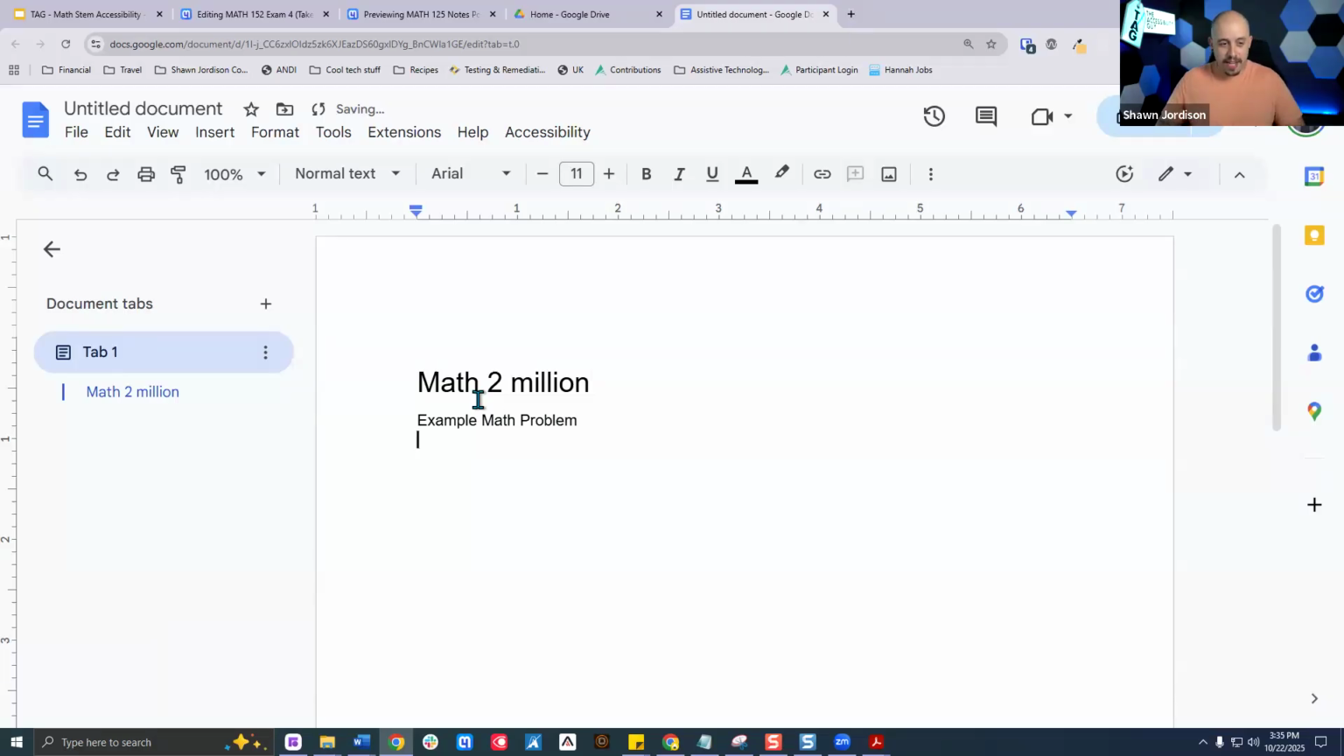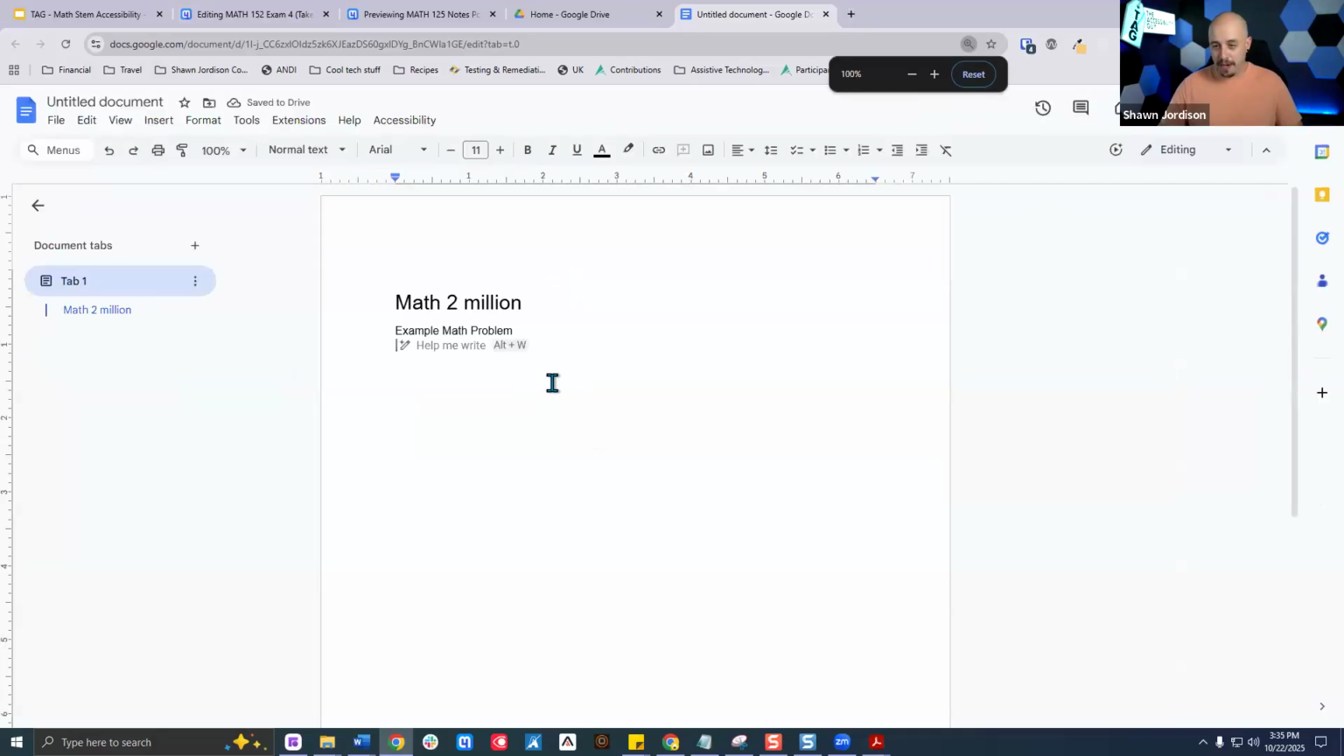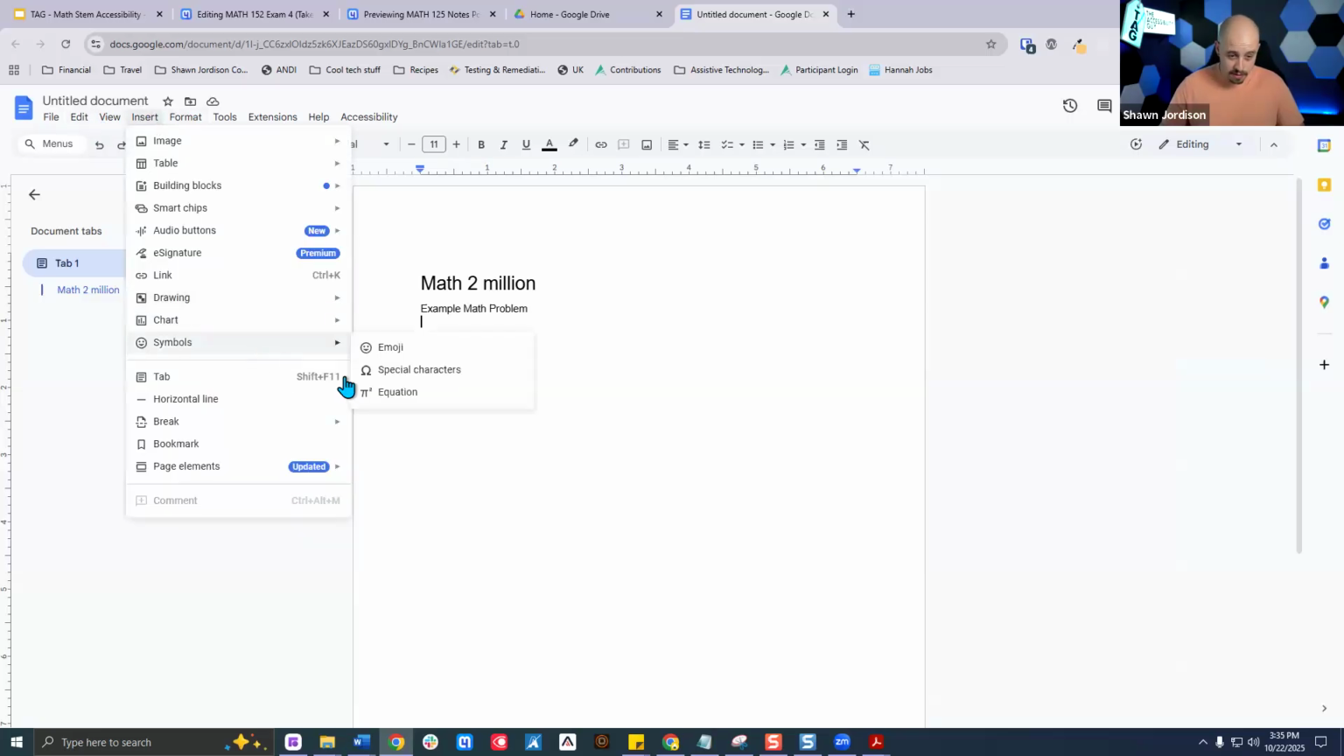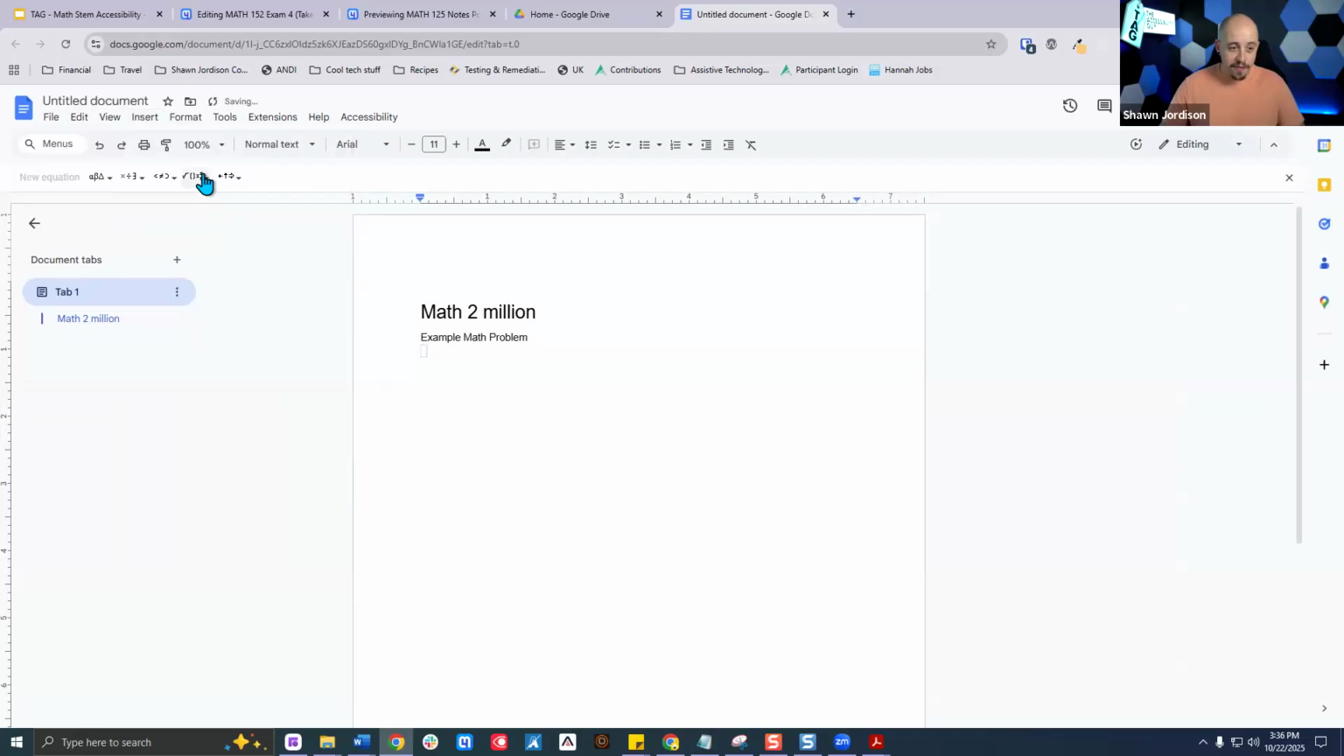Now, I just can't believe how terrible Google is. It's good in so many ways, but the math aspect is just terrible. So we're going to do insert, symbols, and then equation, and we are very limited in our options. We have some operators, symbols, but everything kind of has to be hand keyed in.